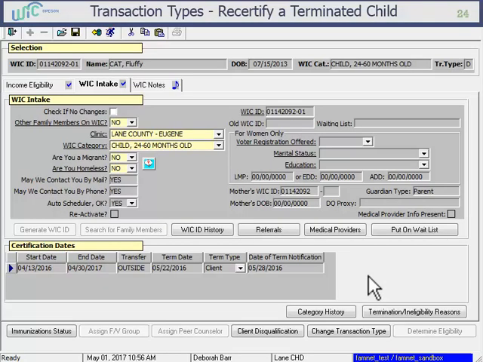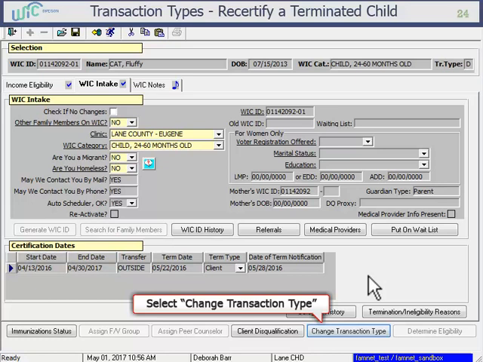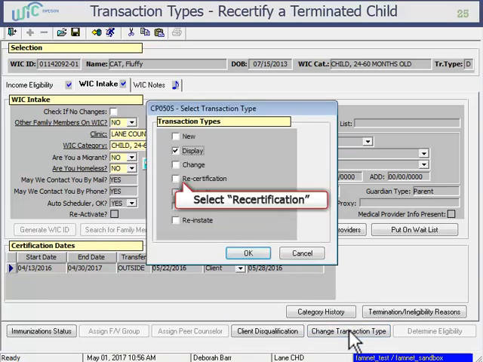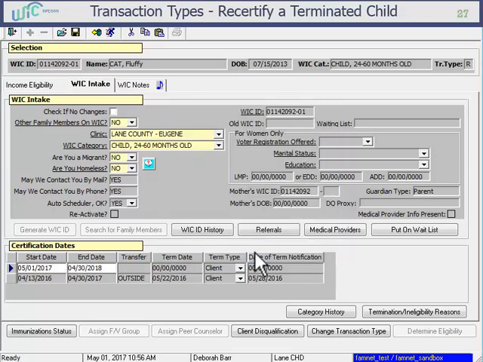Once you're in Twist, again you'll see that they are terminated because of the letter D in the top right, the grayed out cert dates, and the term date. Select Change Transaction Type to start. Select Recertification and click OK. And then continue on with the recertification as normal.